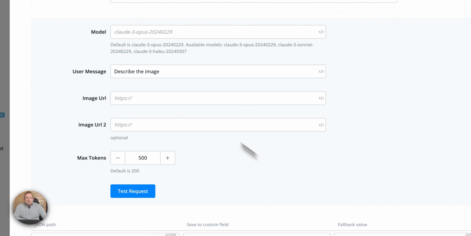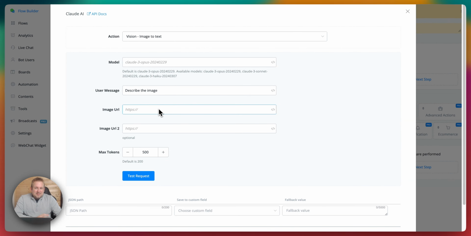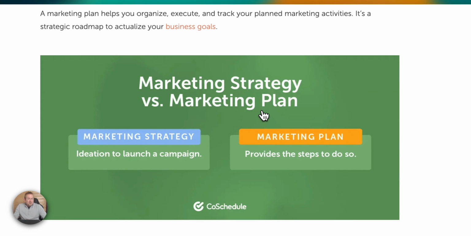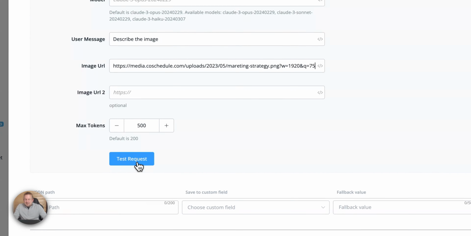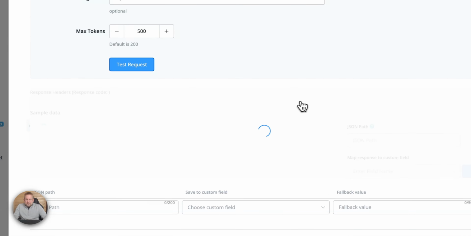If I'm going to grab an image URL, so give me a sec and I will see if we can give a preview. So I just grabbed an image and let's see if this actually works. So we said describe the image, and the image is currently this one. So let's see if Claude AI is able to describe what is on this specific image. So let's say test request, and let's see what we get back.